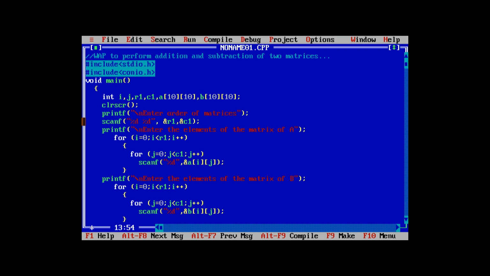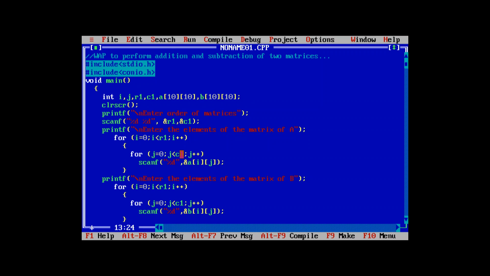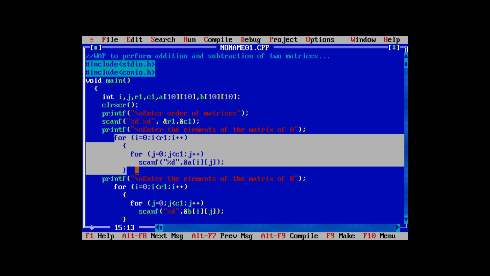First of all, it is printf, that is, enter the elements of matrix A. First we defined the order, that is, how many rows and how many columns. Then we have to give the elements, how many elements there are in matrix A. That continues till row R1 and column C1. This is the same loop that we have discussed so many times. There are two loops, an outer loop and an inner loop. The inner loop terminates, and only then do we move to the outer loop. Then the input is stored in the A matrix at I, J. So this is used for storing the values in matrix A, right?